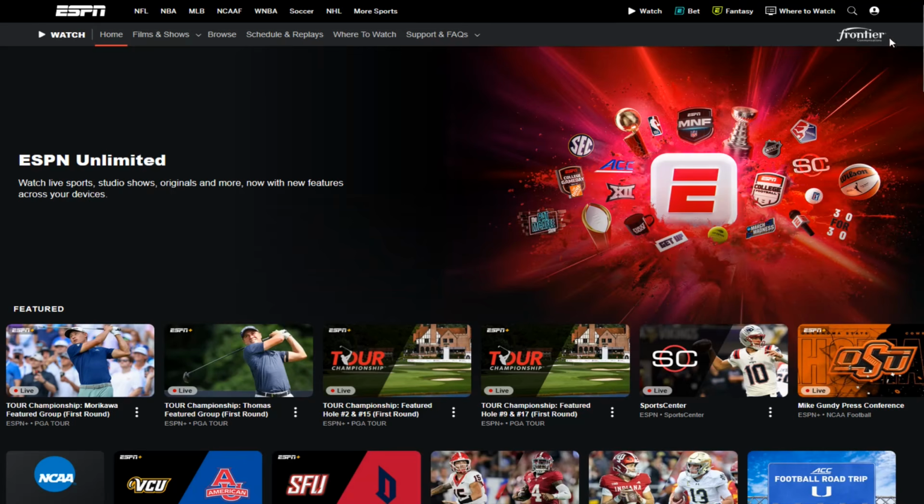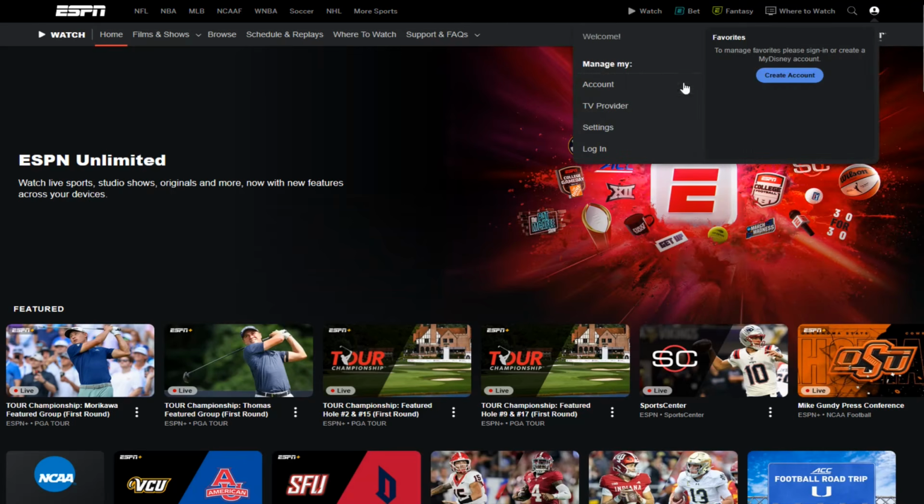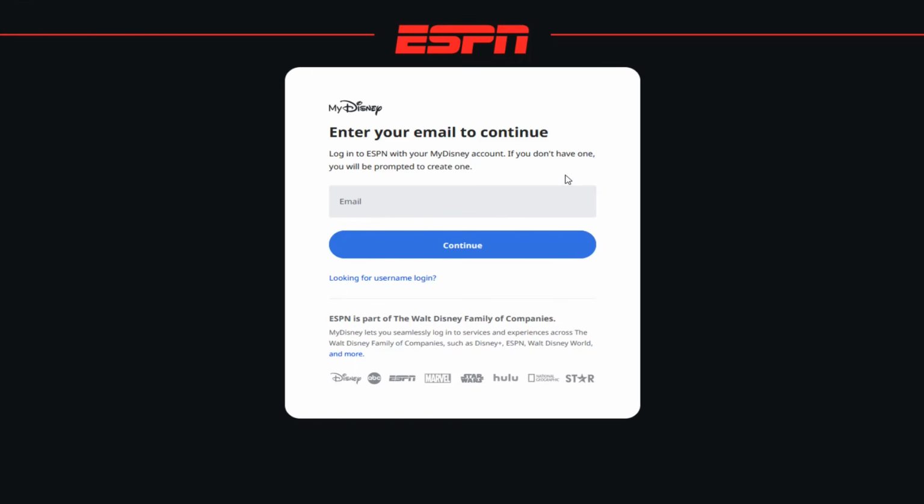But what you want to do from here is go into the upper right-hand corner and click on where it says My Account after hovering over your little profile icon up here. So again, clicking Account. And if you're not already logged in, you're going to be prompted to do so. Of course, you're going to be logging in using your My Disney login credentials so that we can access the information that's related to our ESPN Unlimited subscription.